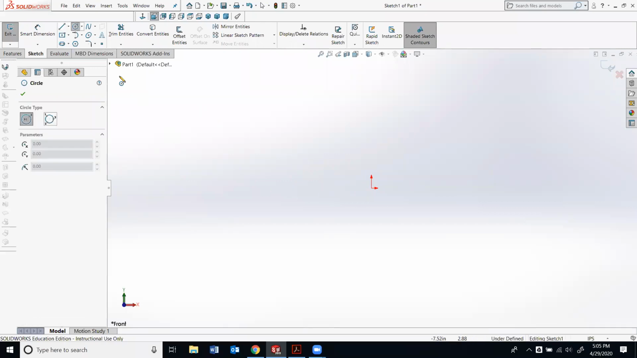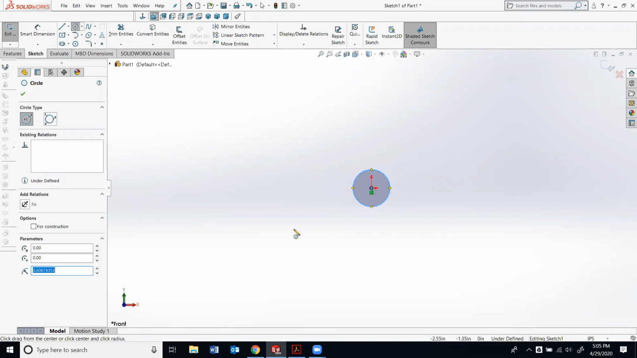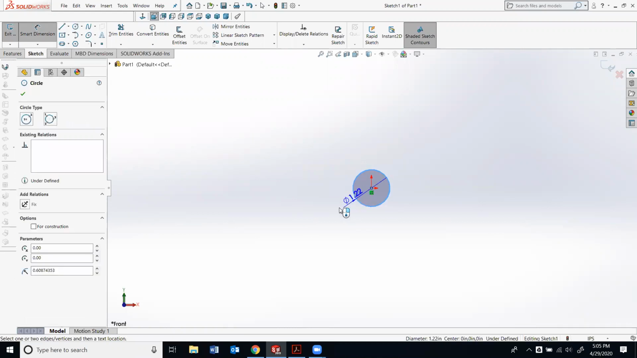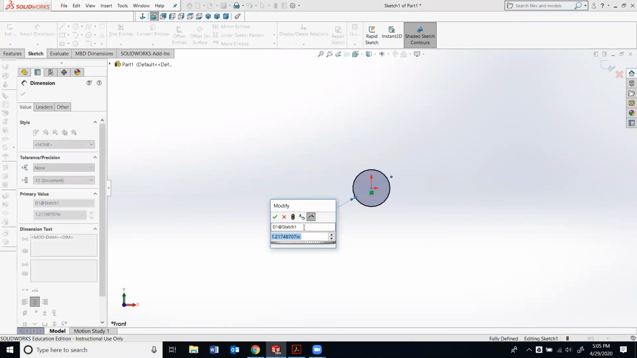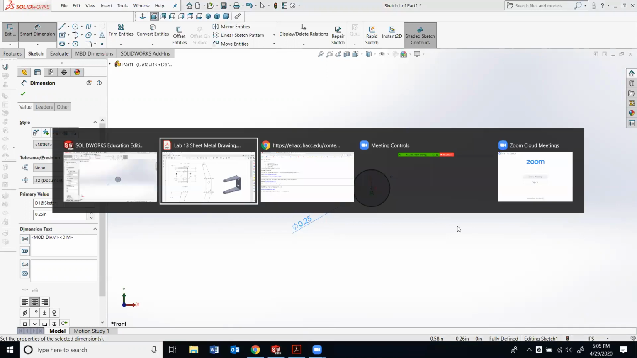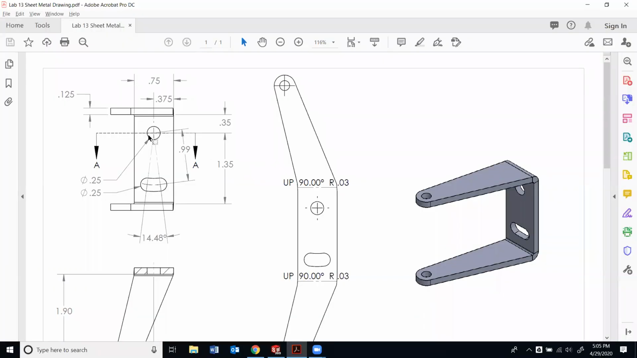All right, so then click on the Circle tool. Click on the origin. We don't know about the size right now. We're going to Smart Dimension. So we're going to turn Smart Dimension on. Click on the circle. And click on the edge of the circle. Drag it out and type in 0.25 and enter. Okay, so now we have a circle with a diameter of 0.25. All right, so that's this circle right here.